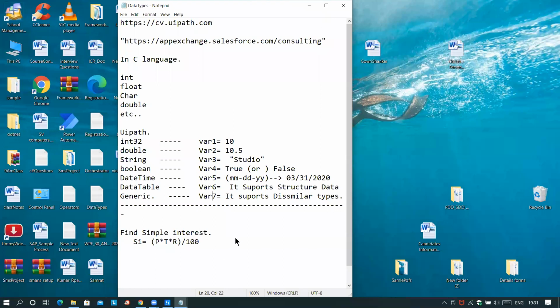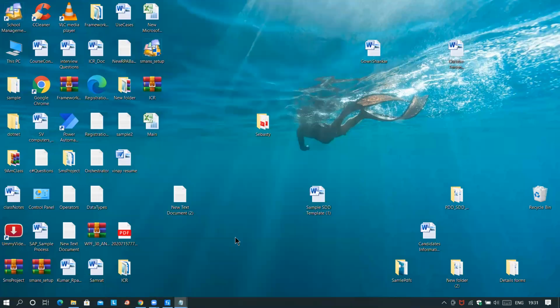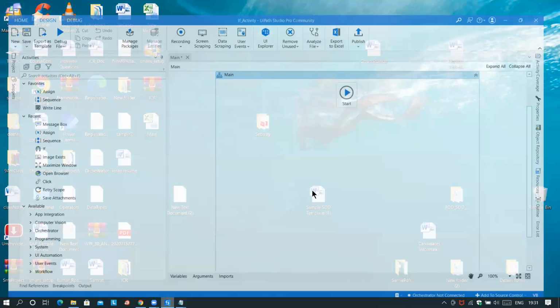Observe this. We know about decision controls in C language, like the if statement. In any programming language, we have to write the complete syntax, but in UiPath we have no need to write the syntax. We know about if, if else, and nested if else. Here in UiPath, we have only one activity, called the If activity. I will show you that.